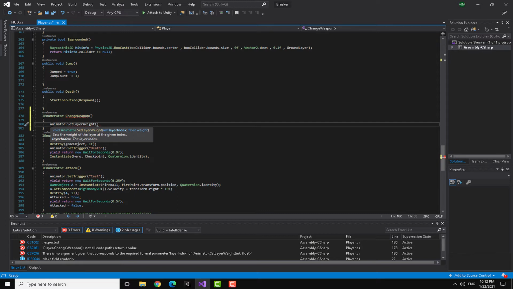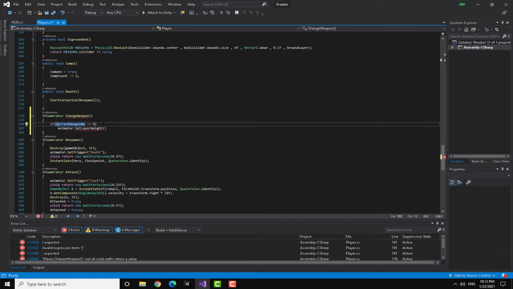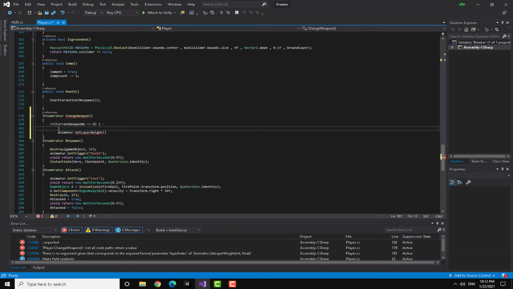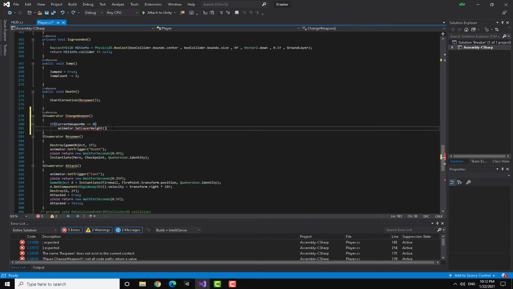So I want to pass basically first the layer index of the weapon or the layer I want to disable, and then the layer that I want to enable, right? So this is really what we need to do. So I make an if statement. I will make an if statement saying that if current weapon number is equal to 0, so this is the base layer. If I am at the base layer, right, what I want to do, okay, just wait a second.